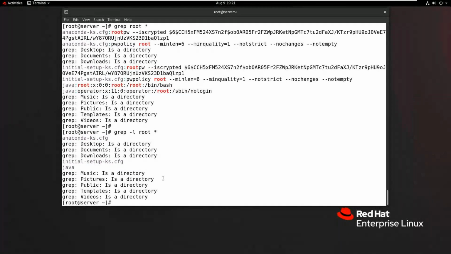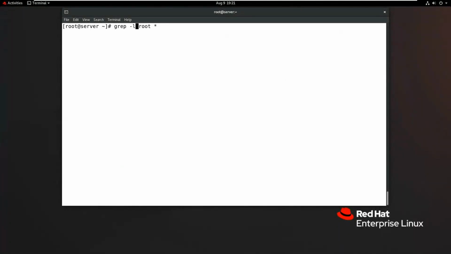But when you write the option R, R means recursive. Now it will search not only files but also directories. So now only these files and directories have the root word.